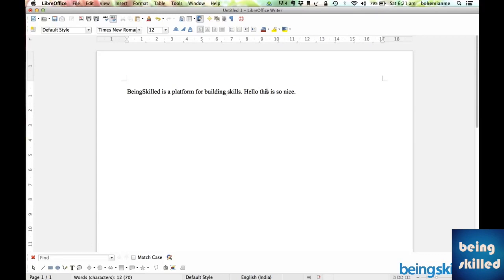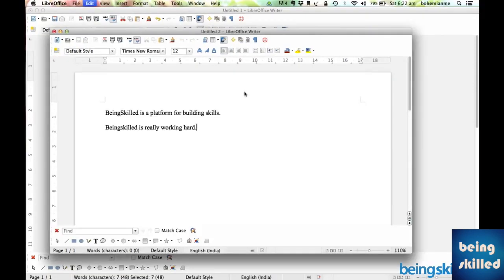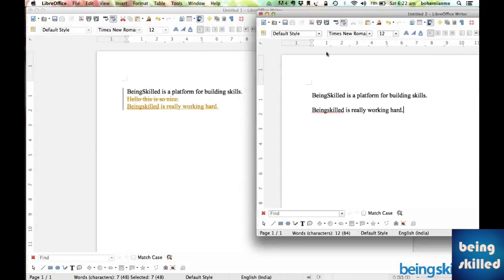So let's say, being skilled is really working hard, and now if you just remove this line, there are two ways to get the accepted data. First is to just copy the content and press Control C, and create a new file and press Control V. Now we can see there are only two lines, line number 1 and line number 3, and line number 2 is gone because we deleted it.